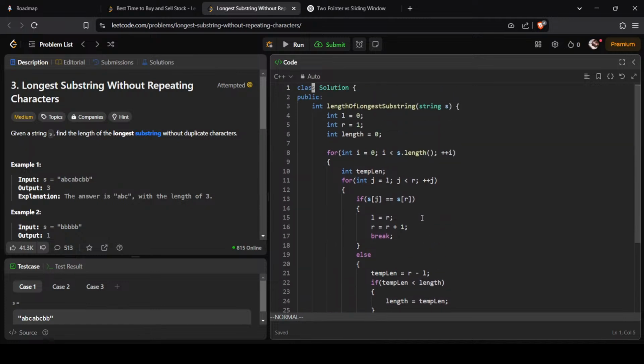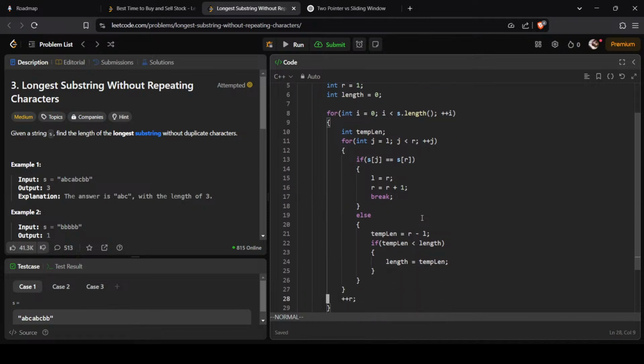I think there's a lot of problems with this code actually. Let me first think about this. I don't want to submit till I fully understand. We're iterating through. We have a template for int j. If it is equal, we set it there. R is equal to R plus 1, break. Fine. If it's not equal, this is the problem where I think there's some problem.